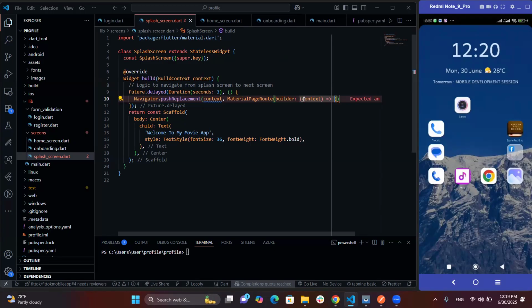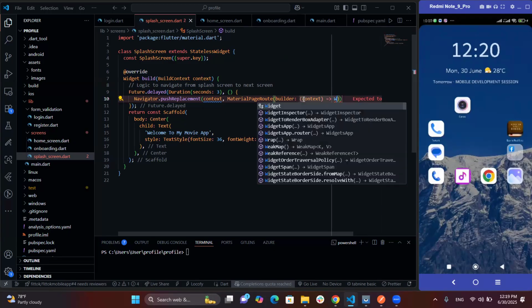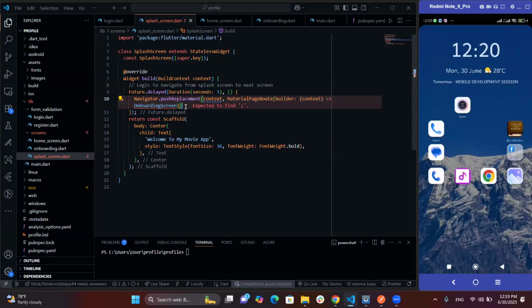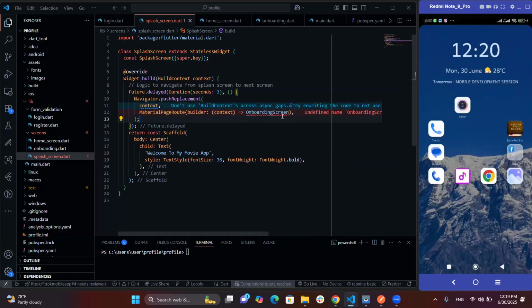Now to the next screen. What is going to be our next screen? The next screen is going to be like a welcome screen or onboarding screen, rather. Although that screen is not available yet, so we need to go and work on that. That's why it's showing this error. Okay, so now this is one navigation and this is a splash screen. So in 3 seconds, splash screen should get off the screen and navigate to the onboarding screen.